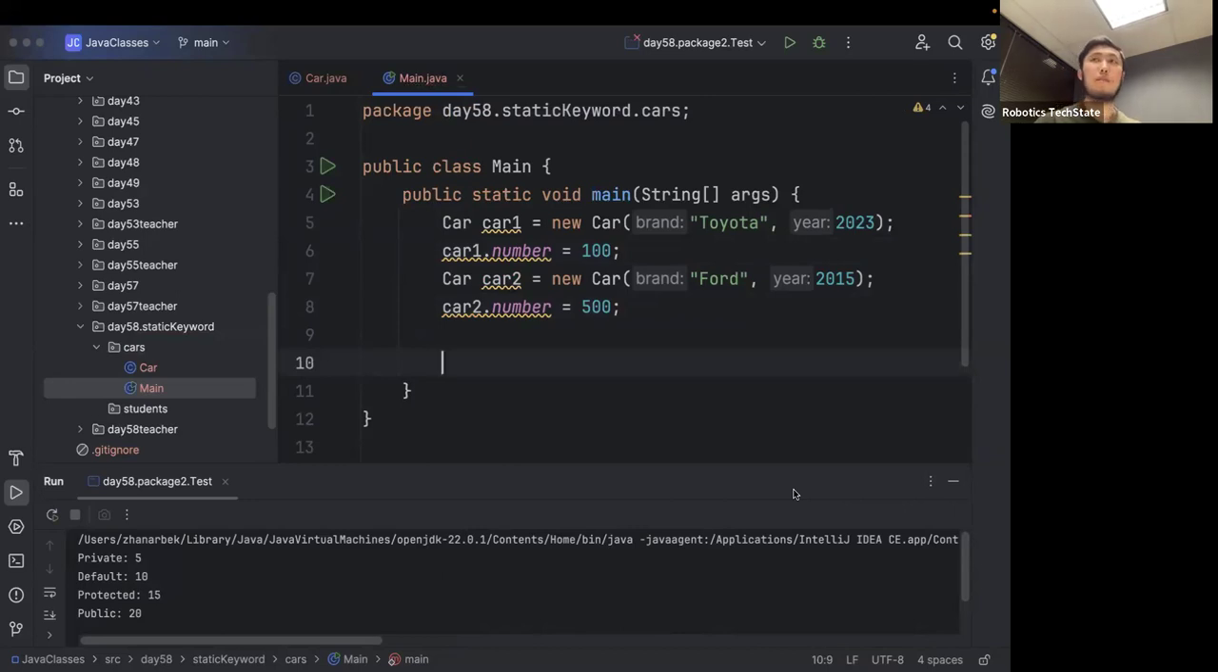All right, have you done? Add here 2 lines, car1 number 100, and then car2 assign number 500. Okay. Next.